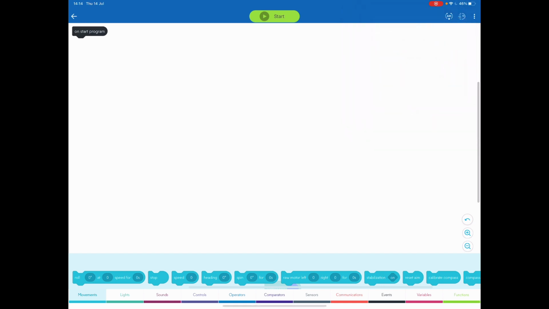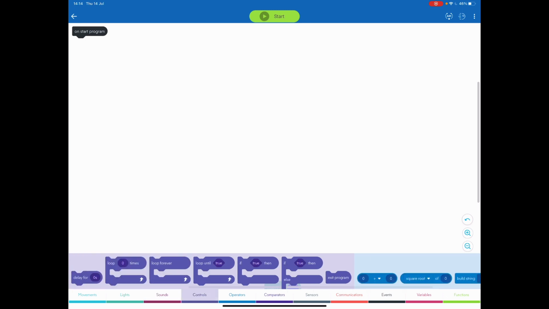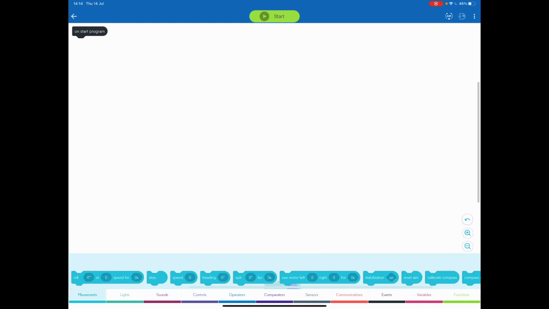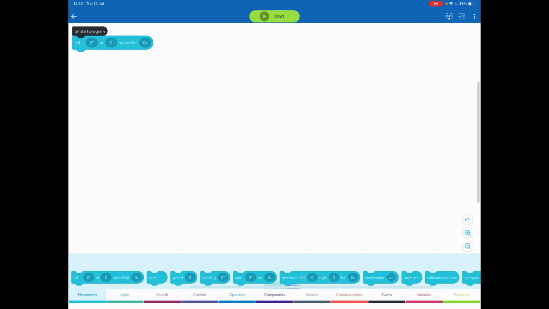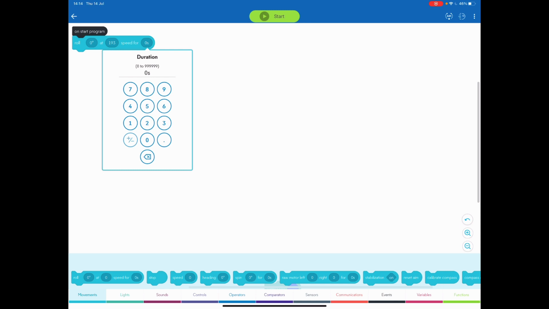Down the bottom there, we've got our main blocks. We've got things like movement blocks, light blocks, sounds and controls. I'd say those first four, if you start with the basics, are the most important ones. With the movement blocks, one of the good ones is this roll block here. If we drag that in, you can change the angle that the Sphero will head at. You can also change the speed, and you do need some speed in there for it to move, and you can then choose the duration that it's going to move.